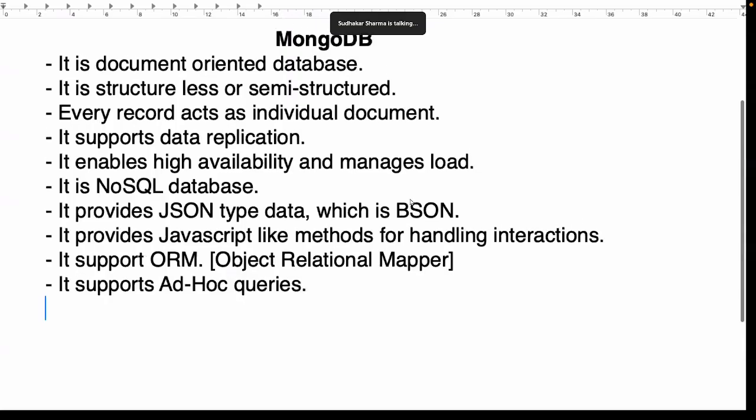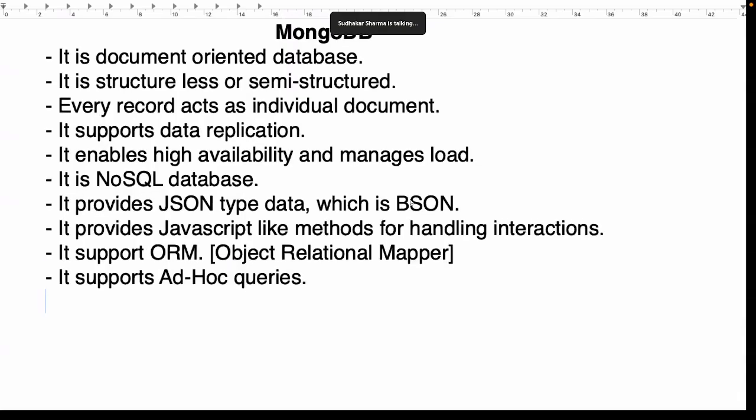It supports ad hoc queries. That is another specialty of these ORM based concepts. Ad hoc querying, as I explained in the previous class, I showed you a website like Just Dial. I told you that queries are not written. Queries are built dynamically. Understood?